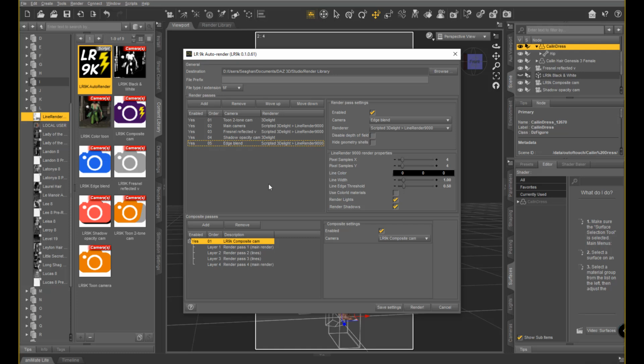Okay, let's disable the shadow opacity cam for now. We'll come back to that. All right. And I don't know if we really need both Edge Blend and Fresnel, because they kind of overlap and they're sort of doing the same thing. So if we want to use Edge Blend for this one, then let's use that, and maybe we get rid of Fresnel for the time being at least.